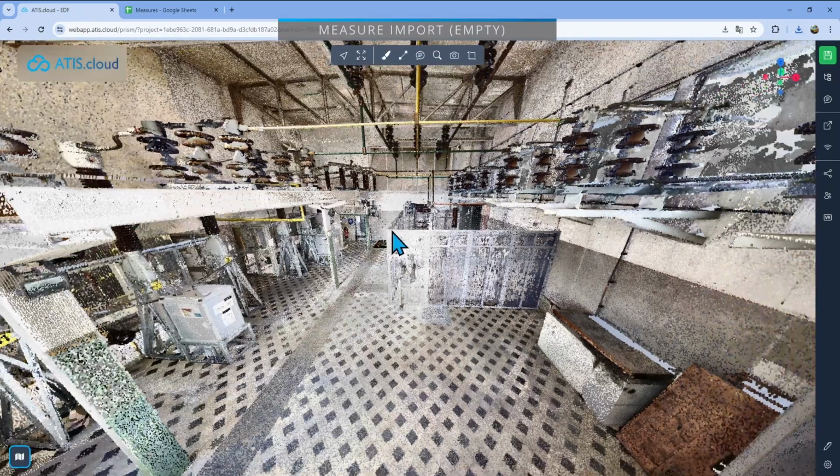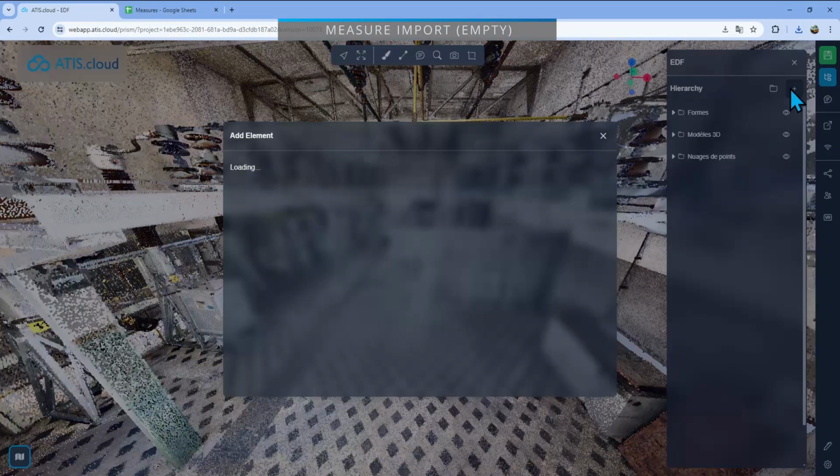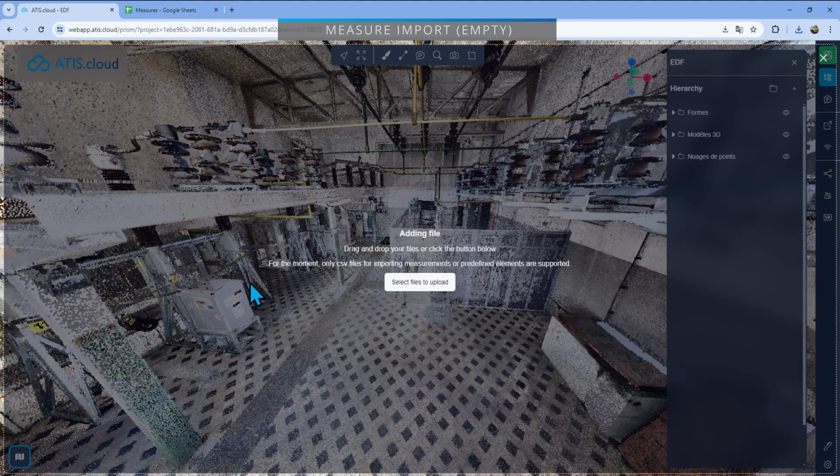We'll just go back in here, and now what I will do is go right here into project and click on the plus. Right here you can see there is a little box that is called import measurements or predefined elements. So we'll see the predefined elements or primary models in another video. Today we're only going to talk about measurements. So here if you just click on this, that will open this window.